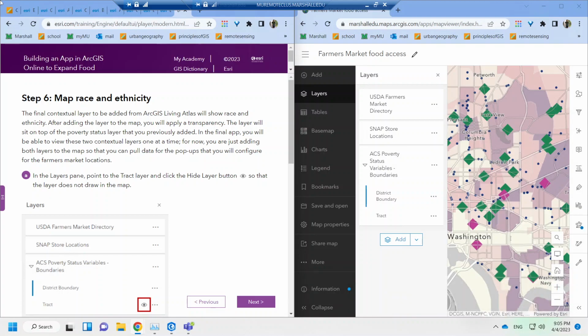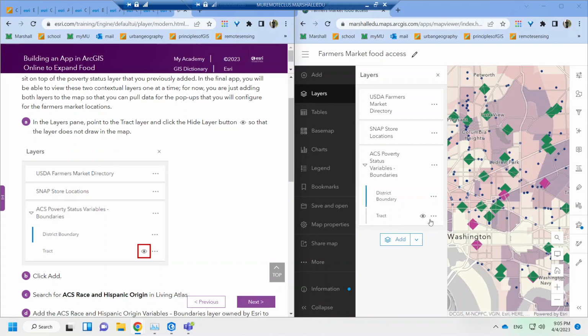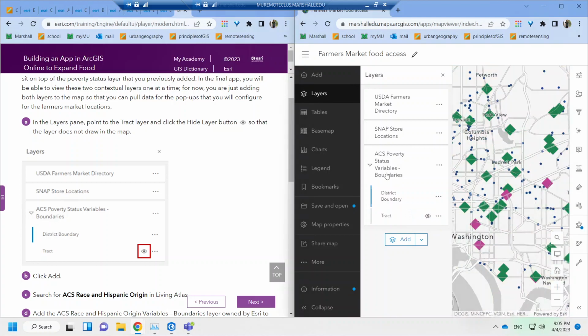The final contextual layer to be added from ArcGIS Living Atlas will show race and ethnicity. After adding the layer to the map, you will apply transparency. The layer will sit on top of the poverty status layer that you previously added. In the final app, you will be able to view these two contextual layers one at a time. For now, you are just adding both layers to the map so that you can pull data for the pop-ups that you will configure for the farmers market locations. On the layers pane, point to the tract layer and click the hide layer button so that the layer does not draw in the map.